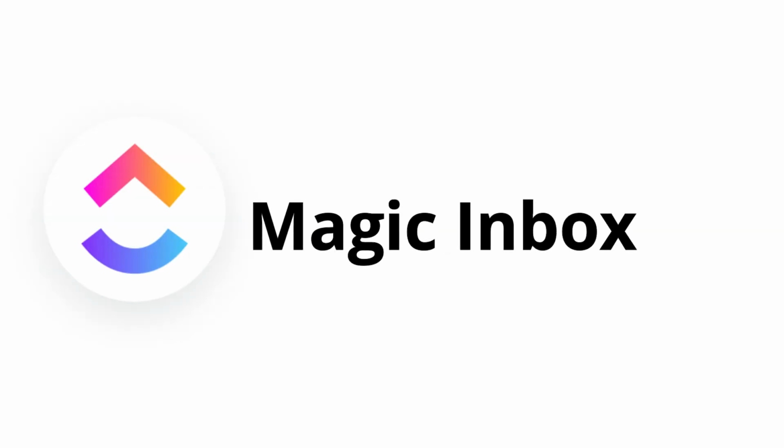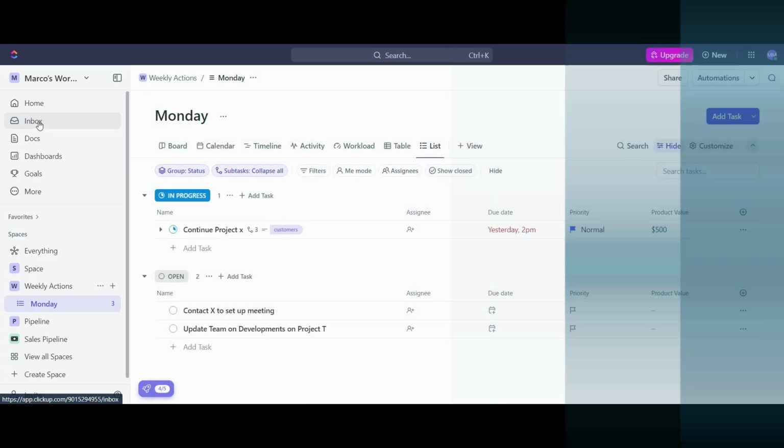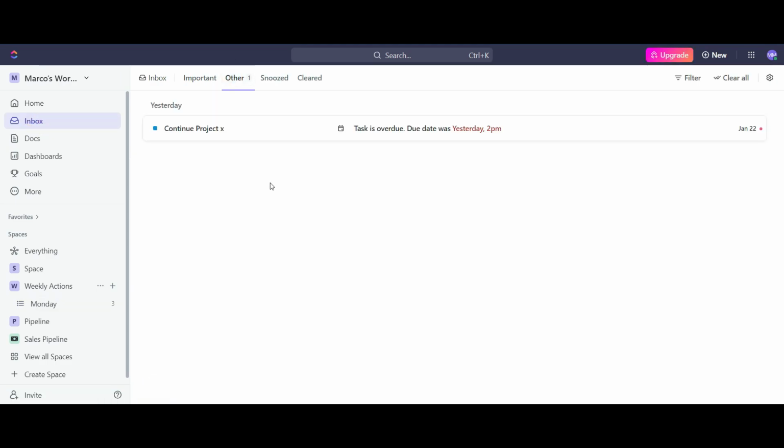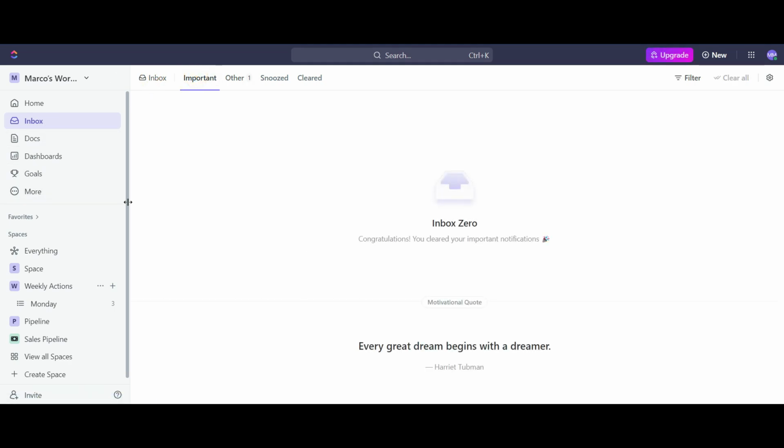Then we have the magic inbox, and I call it the magic inbox because let's face it, we are all inundated with tons and tons of notifications, whether it's our phone or email or whatever it is. The inbox is a place where all tasks assigned to you will go in centrally so that you can see exactly what's going on. As you can see, if we click on our inbox, we see that a project was due yesterday. So this inbox is really going to help you to see what is outstanding for you, what you need to get done. It's all in one central place.